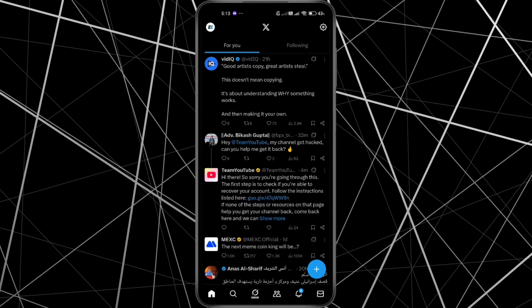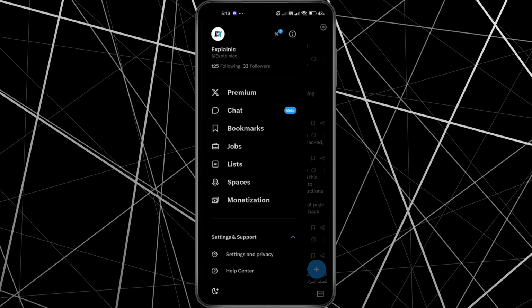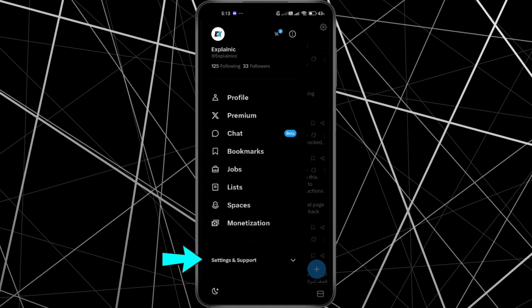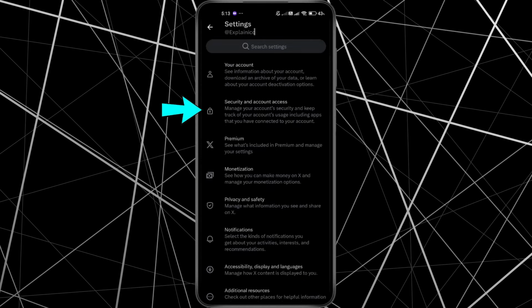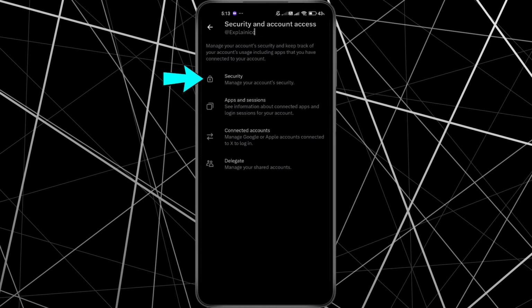Log in with your username and password. Once you're logged in, tap your profile picture in the top left corner. Now scroll down and select Settings and Support, then choose Settings and Privacy. From here, go to Security and Account Access, then tap on Security.